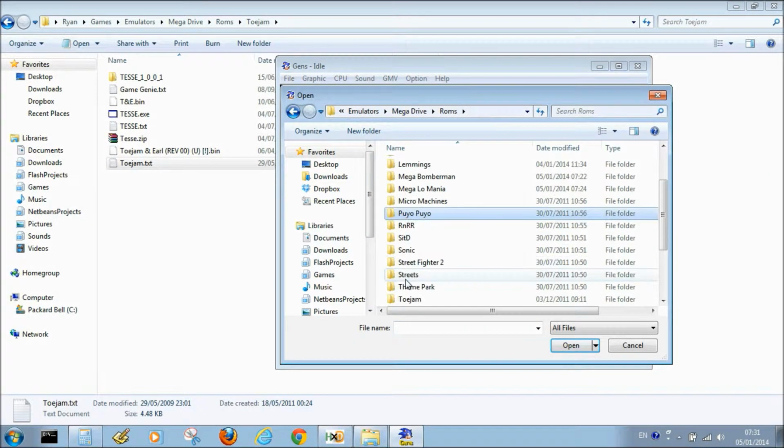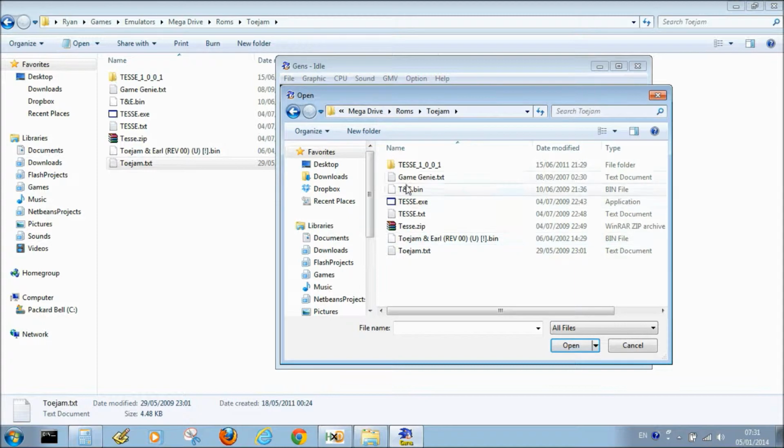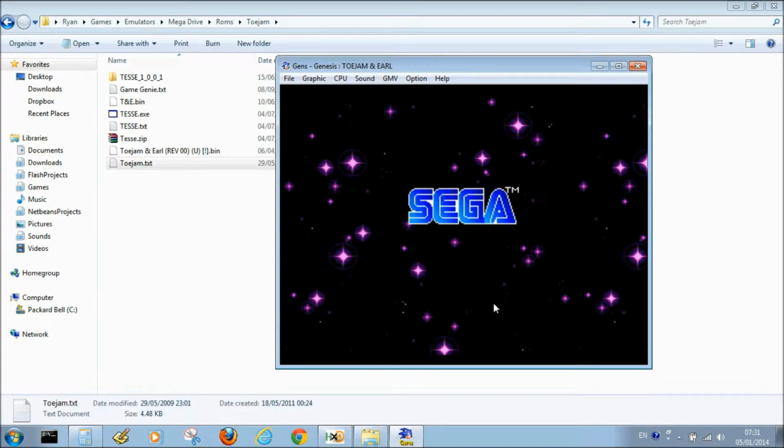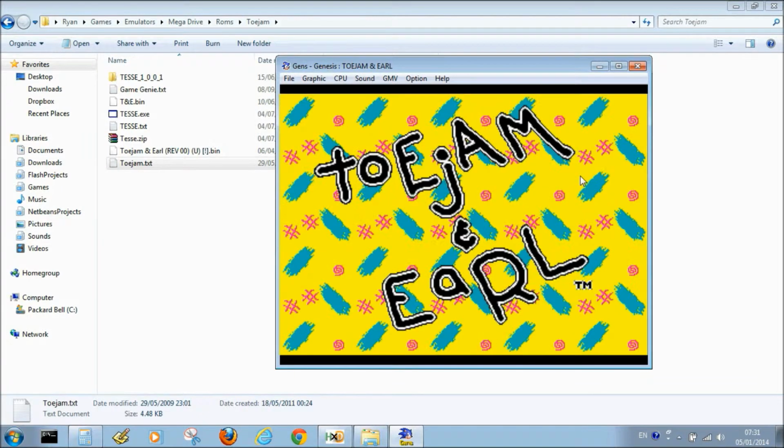Okay, this time we're going to have a look at ToeJam and Earl. Now this is another favourite game of mine. I mean, it's not surprising. It's always the favourite games from your childhood that you look at when you're doing this sort of thing. I don't understand why you'd want to hack a game that you don't enjoy.